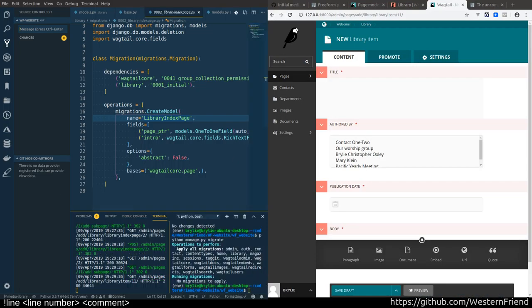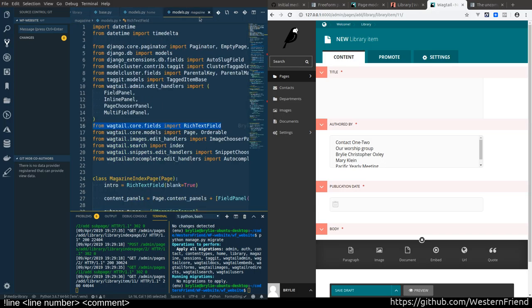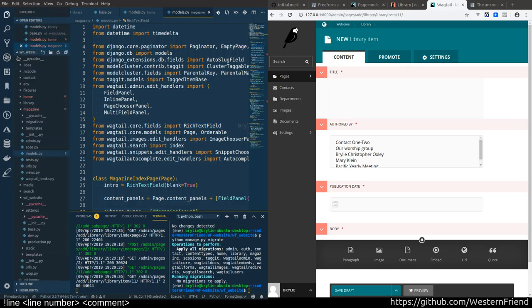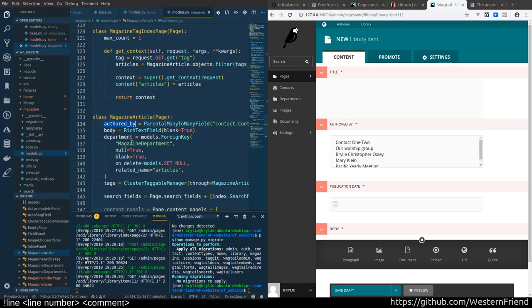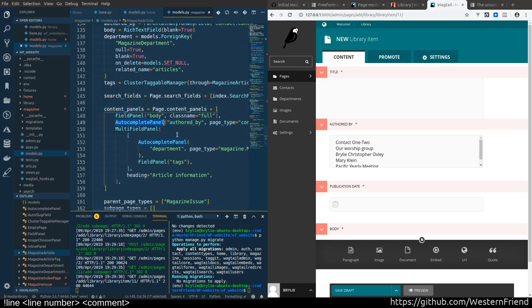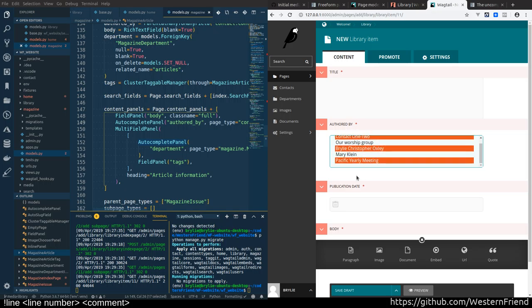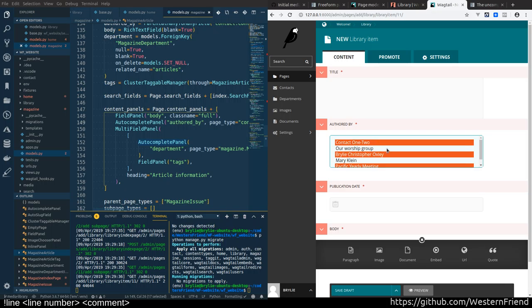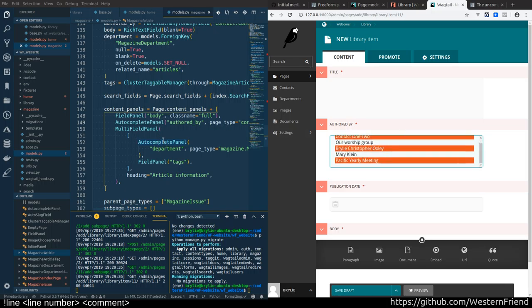Cool. Here we go. Alright, there's this really cool field that I'm using, I believe it was on the magazine article, to select authors. So what is this? Magazine models. Let's find that. I need to go over to this tab. Go to outline. Magazine article. Authored by, look for the content panels. Here it is, autocomplete panel. Brilliant. So by default, Wagtail gives you just sort of a multi-select box, and I did a parental many-to-many field. The thing is this site's going to have hundreds of authors, so that's not going to be very fun or efficient.